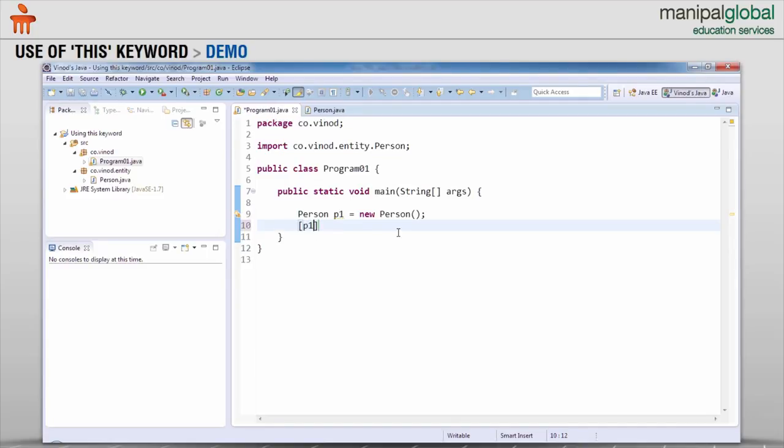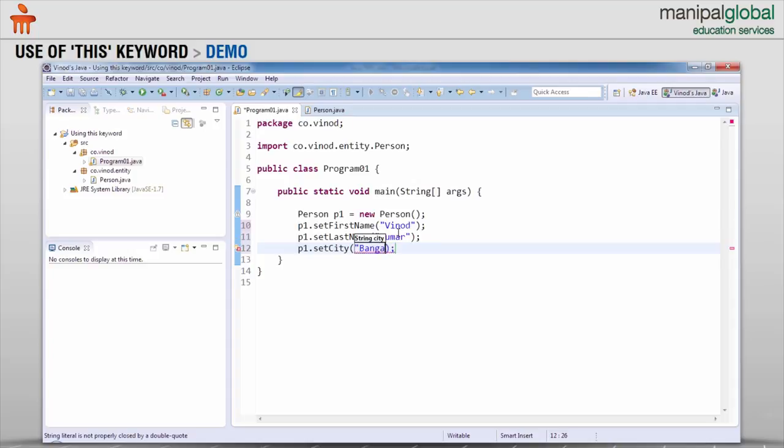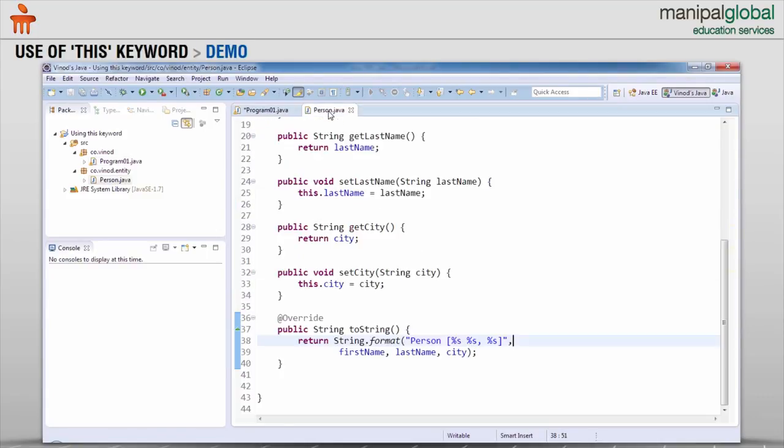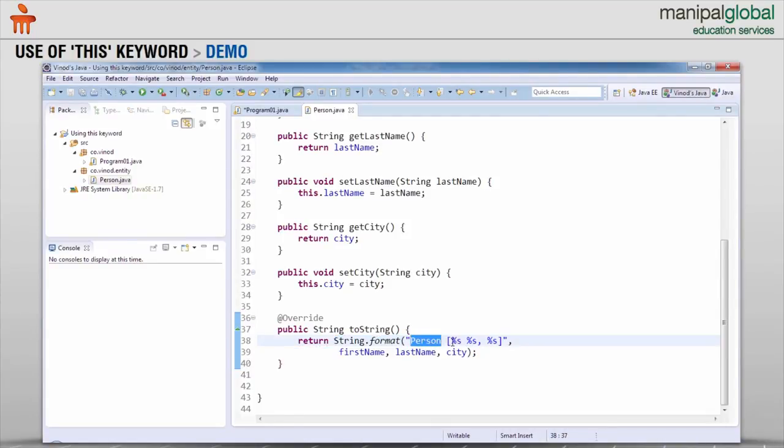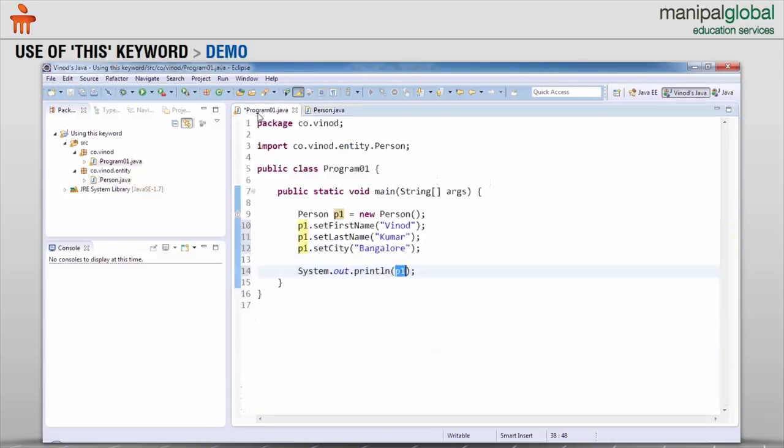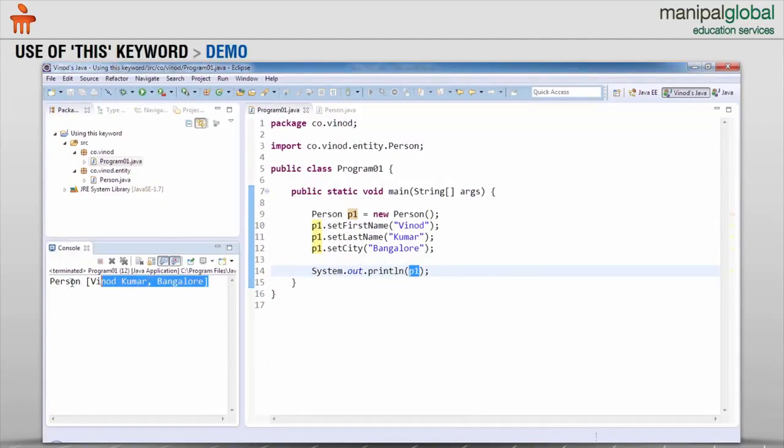So I'm going to go create here p1 dot set first name, and then let's say I give my name, p1 dot set last name, and I'll give my last name, and then p1 dot set city, let's give Bangalore as the city. And then I can just print p1 itself, where p1.toString is going to be invoked, and when that is invoked, it's going to return this formatted string that comprises of the name of the class and the name of the person and the city itself. So let's go save it, execute it, and you can see we get person Vinod Kumar, Bangalore. So we got this output.